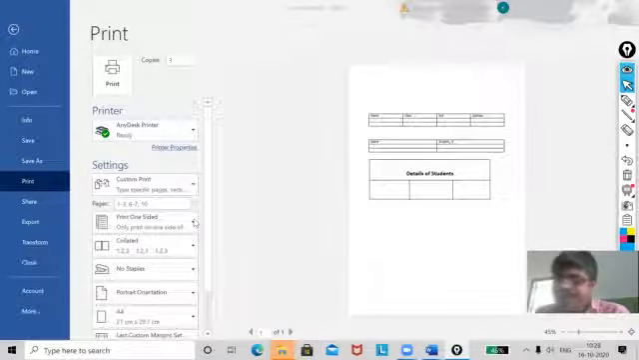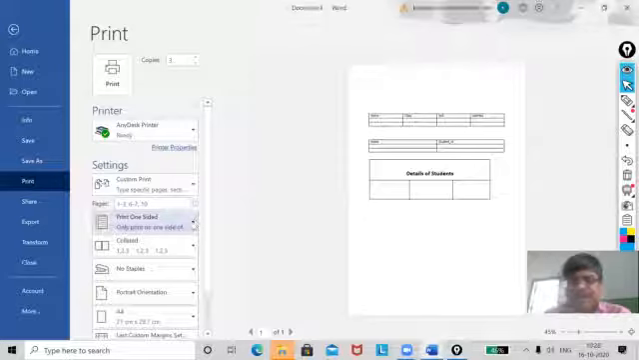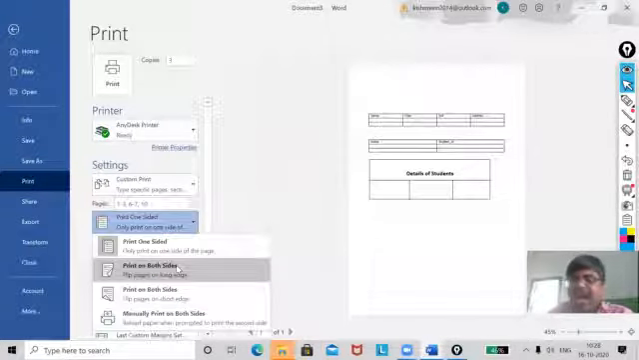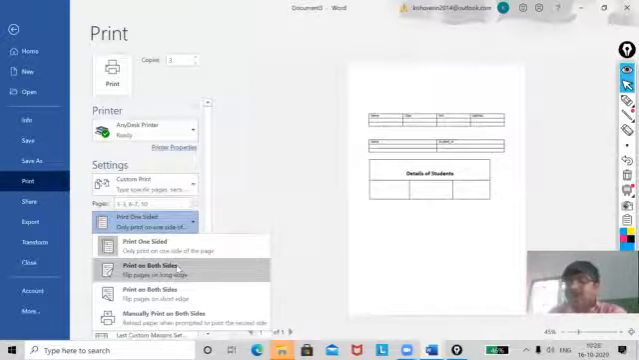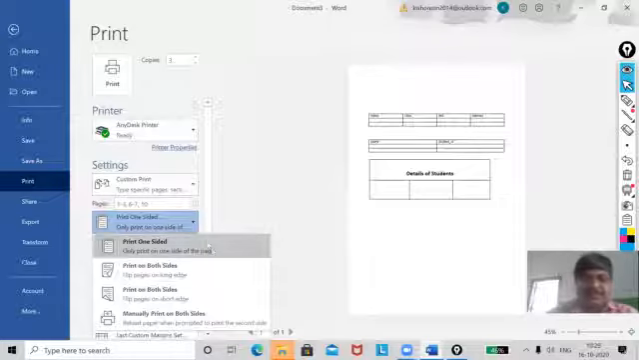Now, the next part is print one-sided. By default, it is one-sided. But if you want two-sided, then you click on this and choose print on both sides. That means page number 1 and then the reverse side of it. Some printers automatically print the second page at the back of the first page. But if you want to do it manually, you can do it.